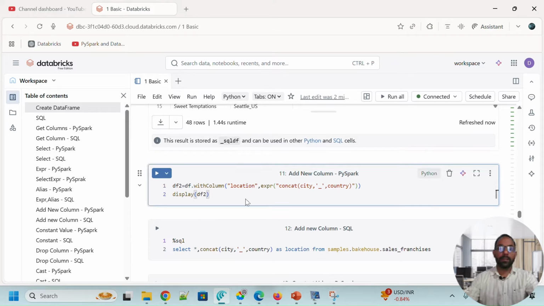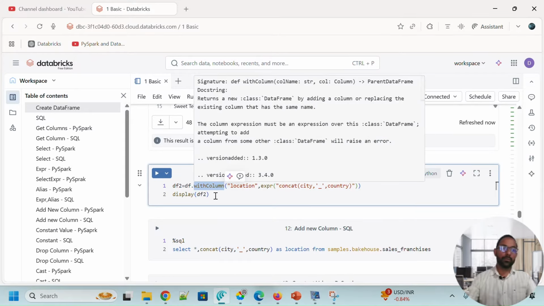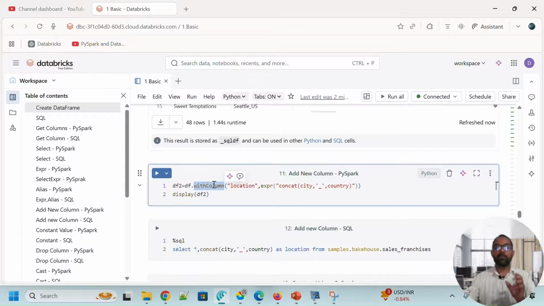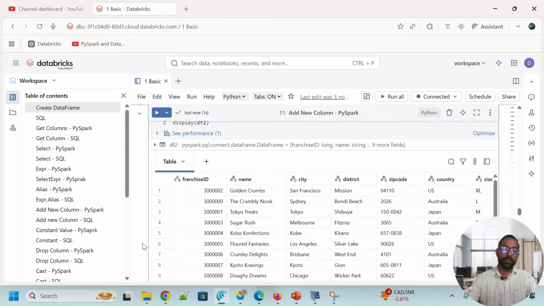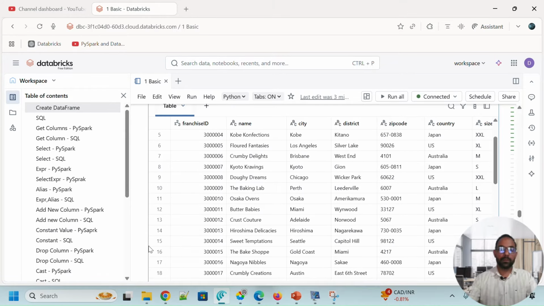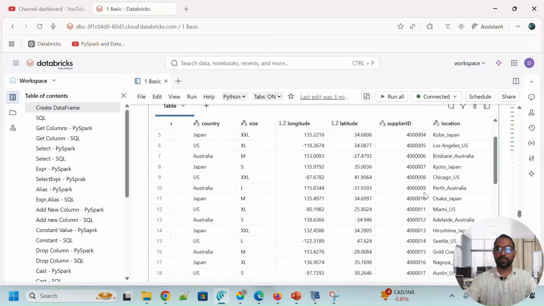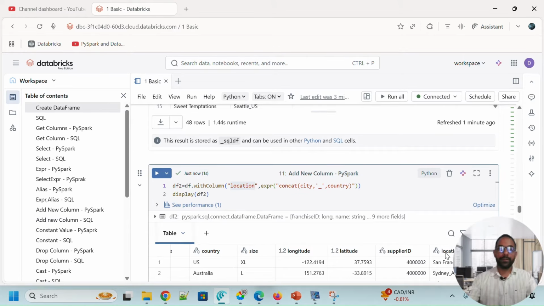And in the next part, let's understand how we can add a new column in the data frame. This time, instead of select, if we mention dot withColumn, then it will add a new column to the data frame. Existing columns will also be retained, and a new column will be added as location with this expression. So this time, instead of getting only the location column that we specify, we will get all the columns plus the location column. So that's how this location column is added here.